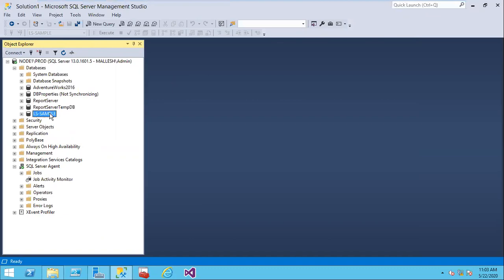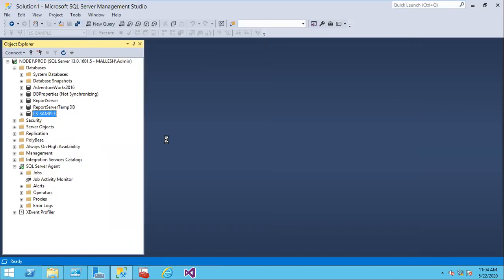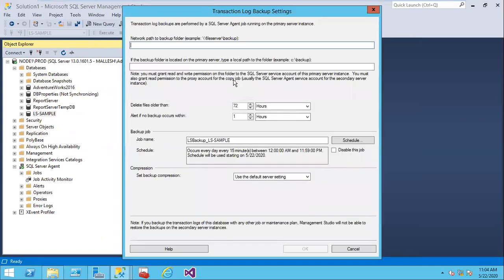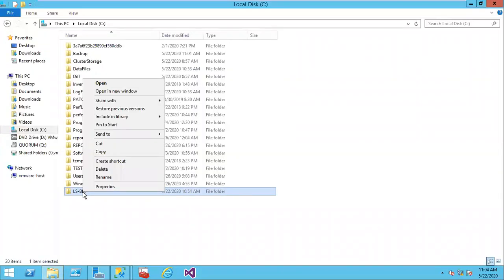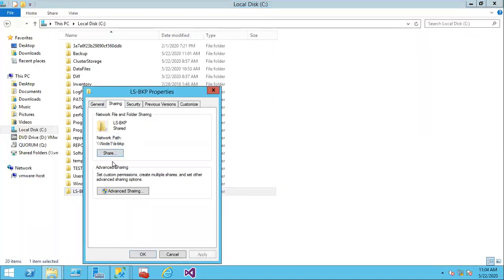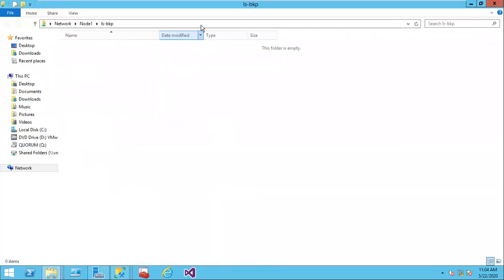For that, right click on the database, go to tasks, ship transaction logs, and enable this option, and click backup settings. Here we have to specify the backup folder network path. Now let me get the backup folder network path. Sharing. So this is the network folder path.